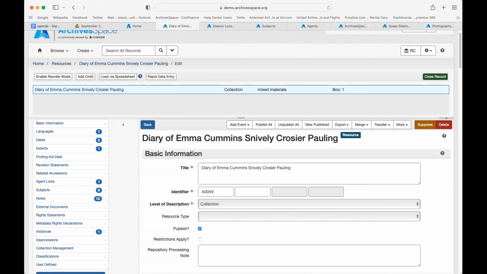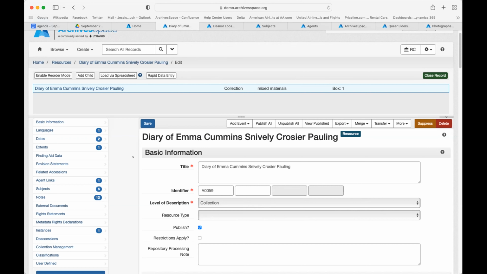So for the purposes of just talking about resource records in general, or these top level resource records, I'm going to look at this item, which is a single item being described as a resource record. And then I'm going to move over to a collection that has a hierarchical description for a collection that's made up of many, many pieces. The resource record, so what we're looking at right now, this is where you're going to place the bulk of your information about the material. So this is where you are going to be describing the intellectual characteristics of the material, but it is also where you will describe the physical characteristics of the material. And I'm going to talk about that a little bit more in just a second.